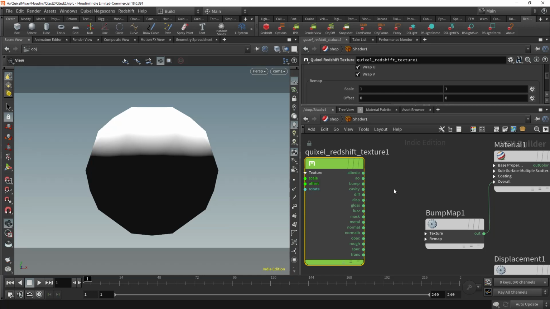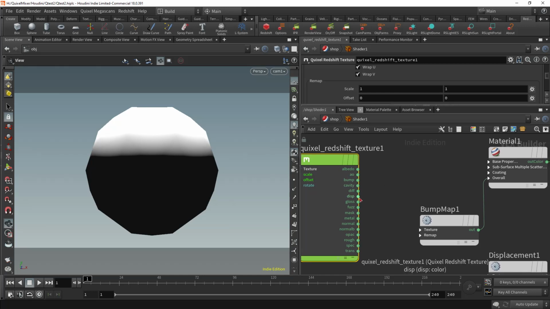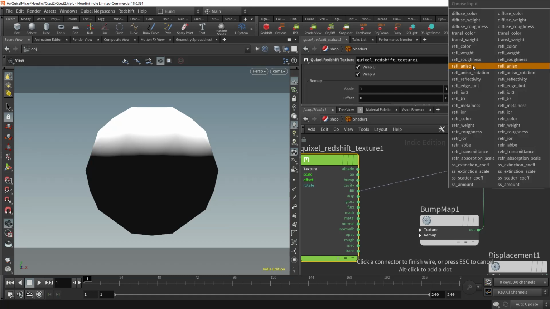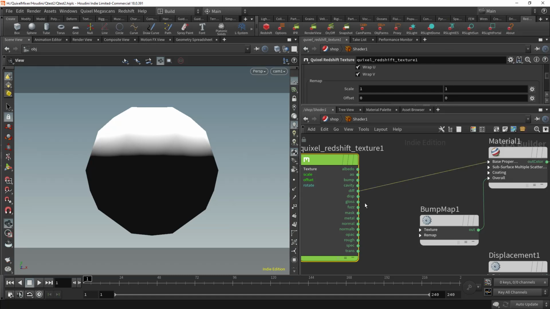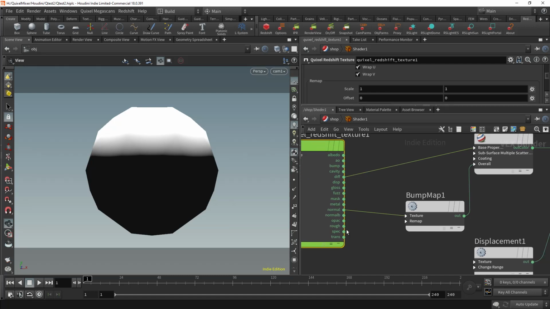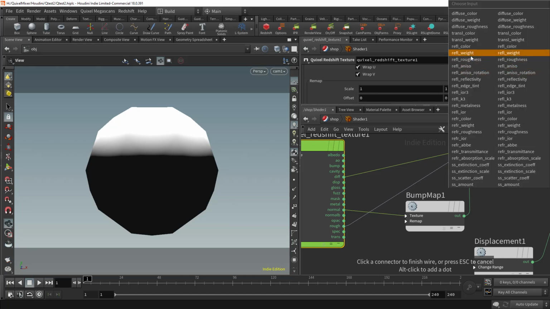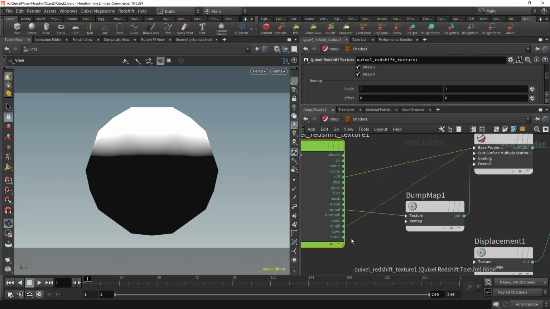The common stuff that we care about is this diffuse, right? Diffuse is our color. Diffuse color in Redshift. Okay, we have our normal, which we're going to use. That goes into our bump map. Okay, we have a roughness, which is going to go into our base properties, reflection roughness.